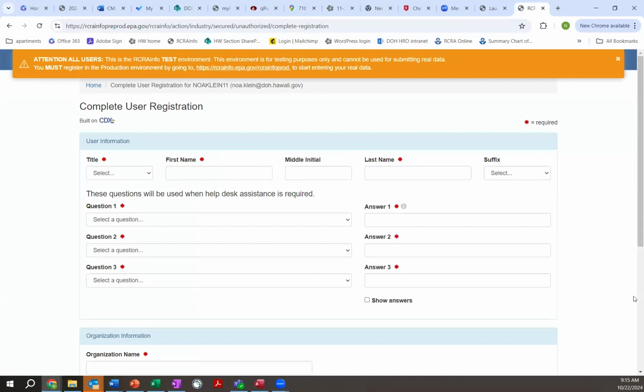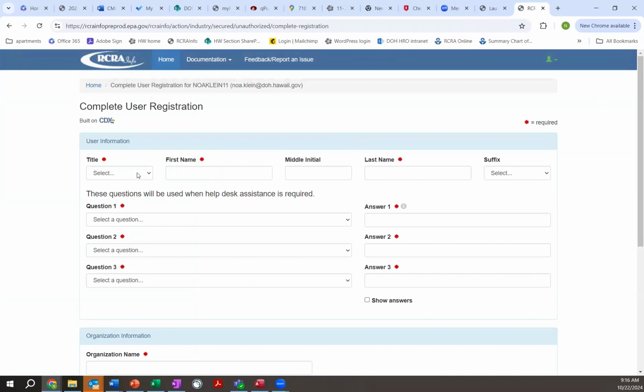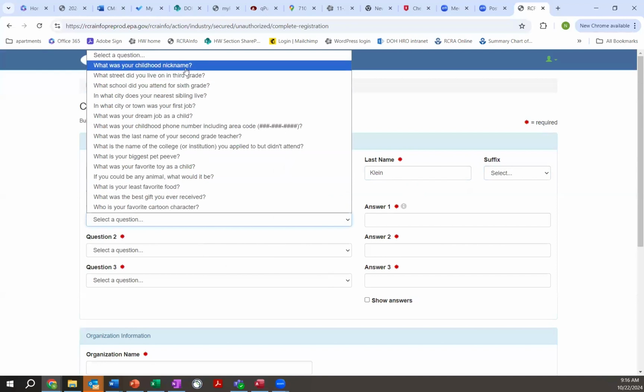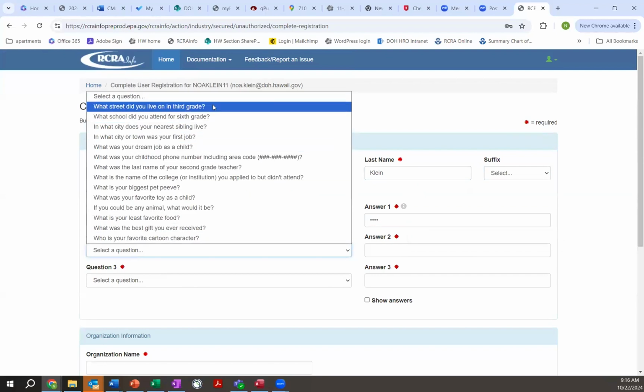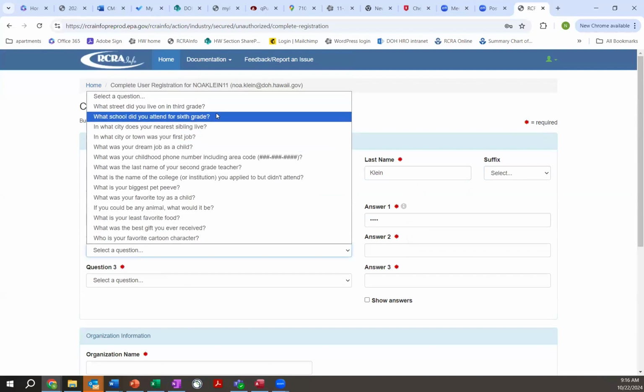Then you put in your information. A RCRAInfo account belongs to you as an individual person. All of the security around your electronic signature means that it's got to be your personal account. You can't share accounts with anybody, and you shouldn't set up an account using a generic shared email address. It's got to be your personal email address.